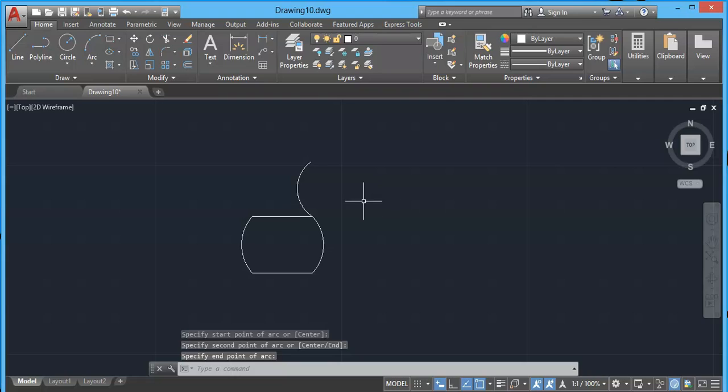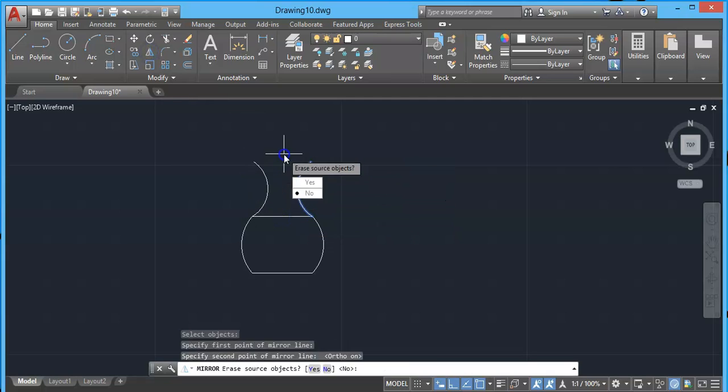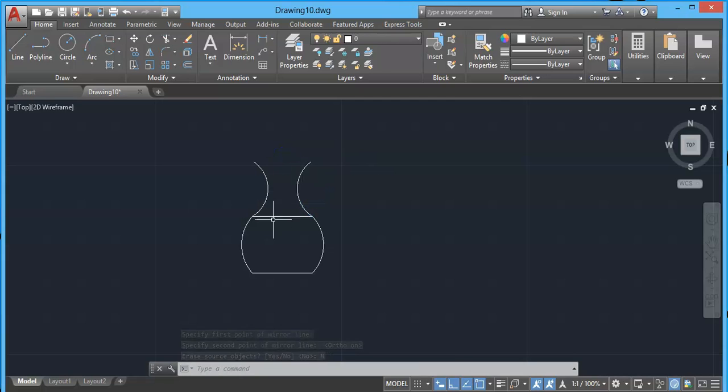For this side also, we will do the same, or you can mirror this curve or use copy command, then rotate the curve to fit here. But mirror command is more easier because it rotates the object automatically. Select mirror, choose the object and press enter. Choose the midpoint. Now we can erase this line.